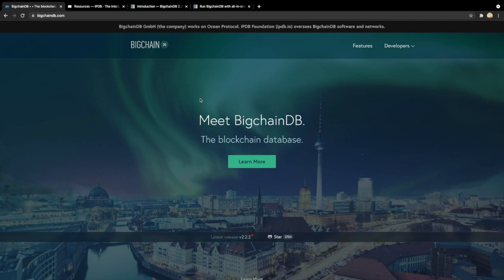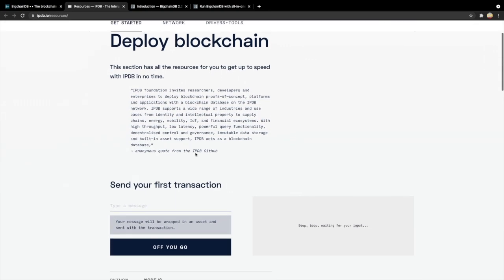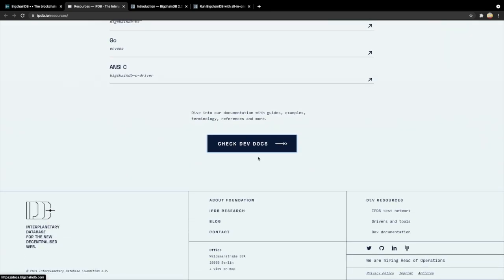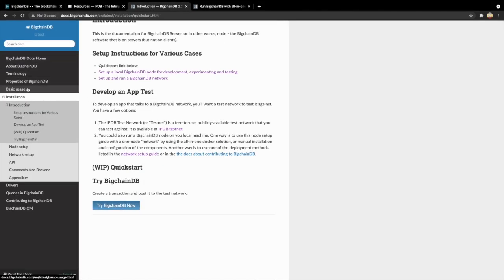Basically, we're checking how we can do the complete installation of BigchainDB on an AWS cloud machine. We have already gone through till this page. At the bottom, if you go, you'll see a link saying the dev documents are available. Once you click on this link, you will be routed to this page, which gives a step-by-step process to do the complete installation of BigchainDB.